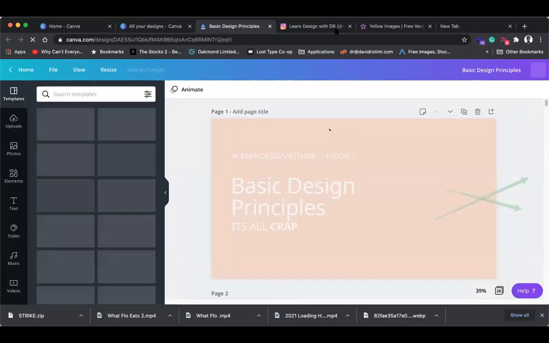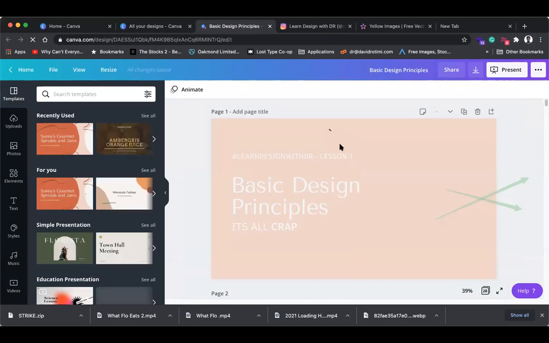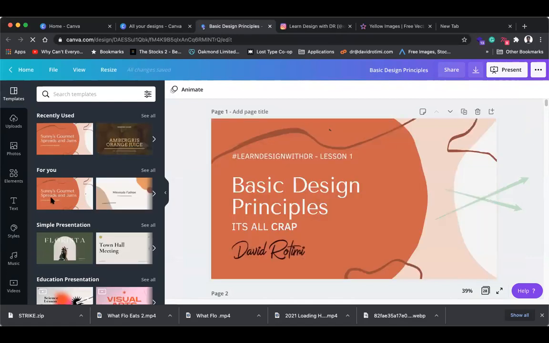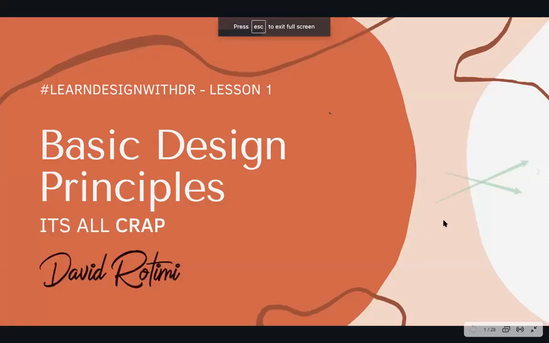When I'm designing personally, I do a lot of Googling. So I'm going to do a lot of Googling while I'm working on this presentation, so you know that's exactly how I do it. This is the template I used, Sonny's Gourmet Spread and Jams. That's the theme I used. All right, so this is my presentation: Basic principles of design.